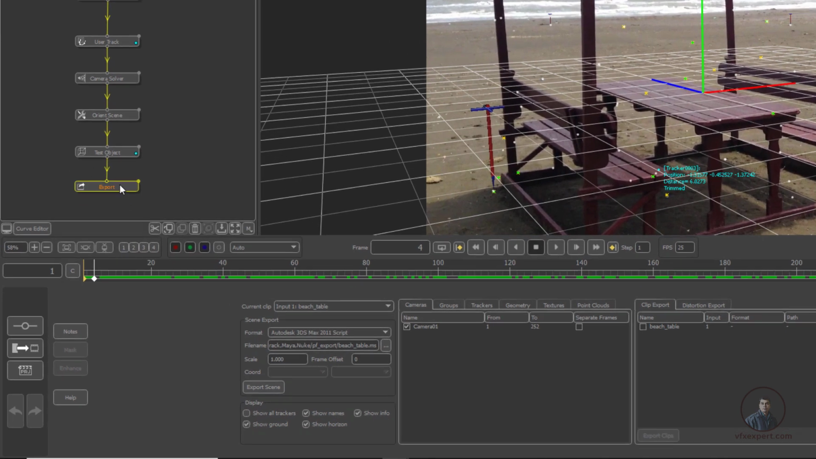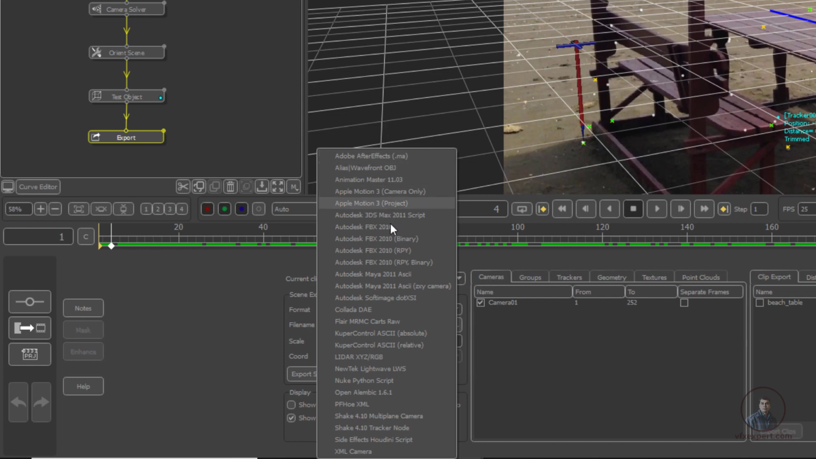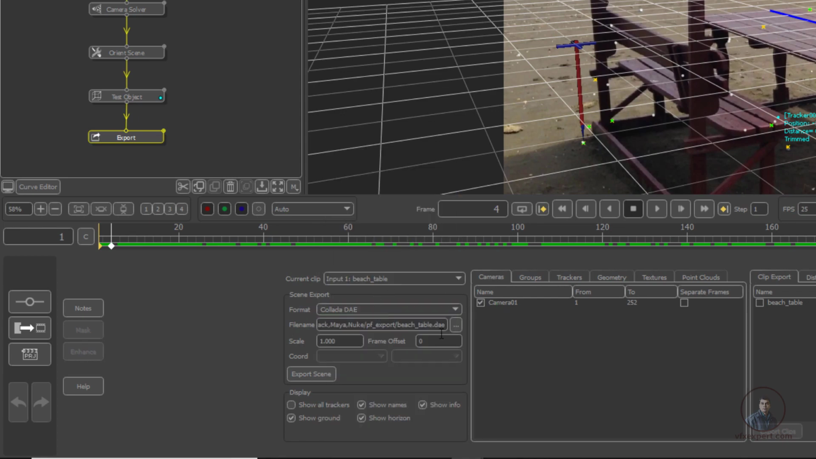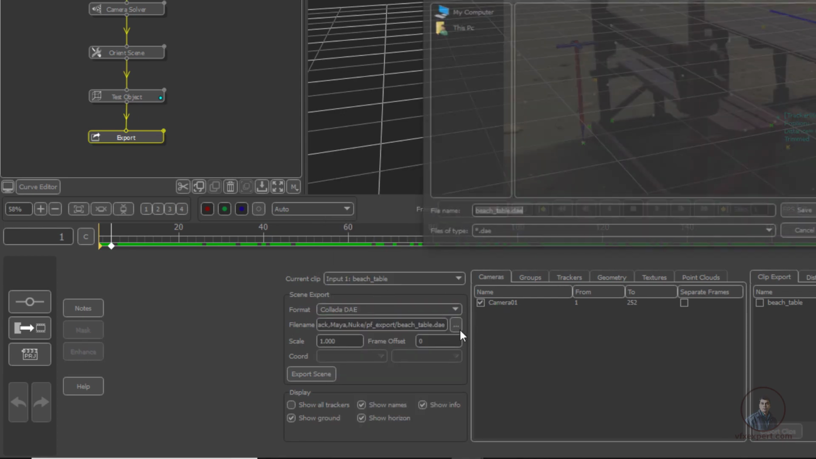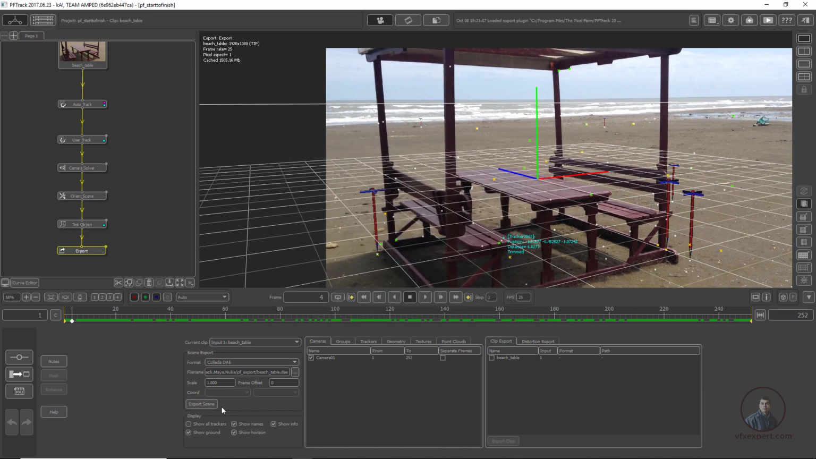Here, simply double click on the export node. Then downside in format, click and select Collada DAE. This option we have to select for Blender. Then from here you can select your folder. I am going to save this file in pf_project, and from here you can give a name, the same name as the footage. Then simply click on save, and after this click on export scene.